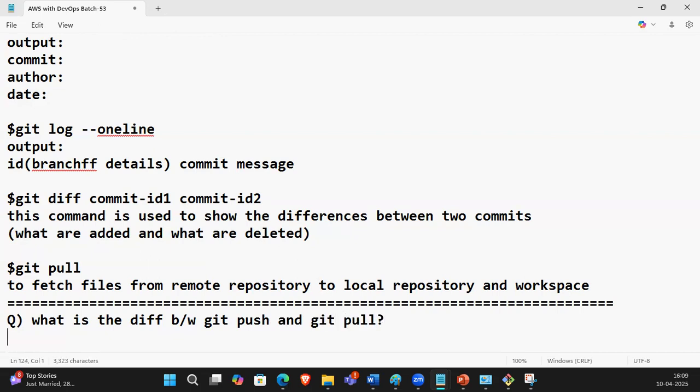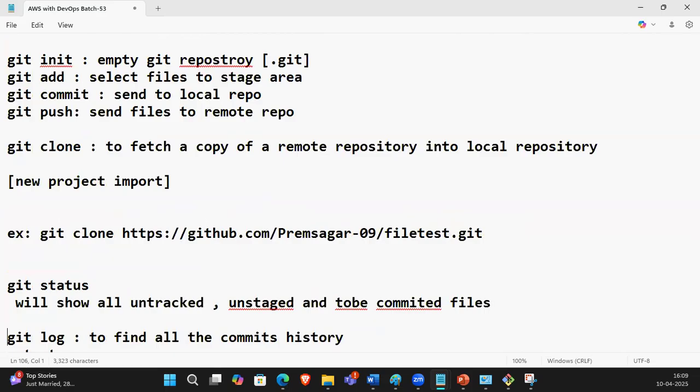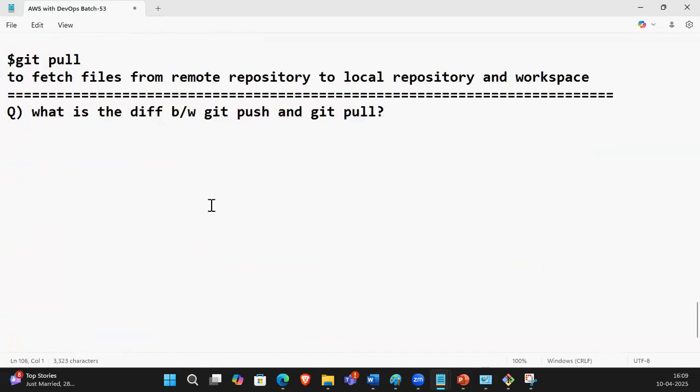So what is the difference between git pull and git push, guys? Pull is nothing but pulling the code from the remote repository to the local repository. Push is nothing but sending the code from the local repository to the remote repository. Okay, so the next question.